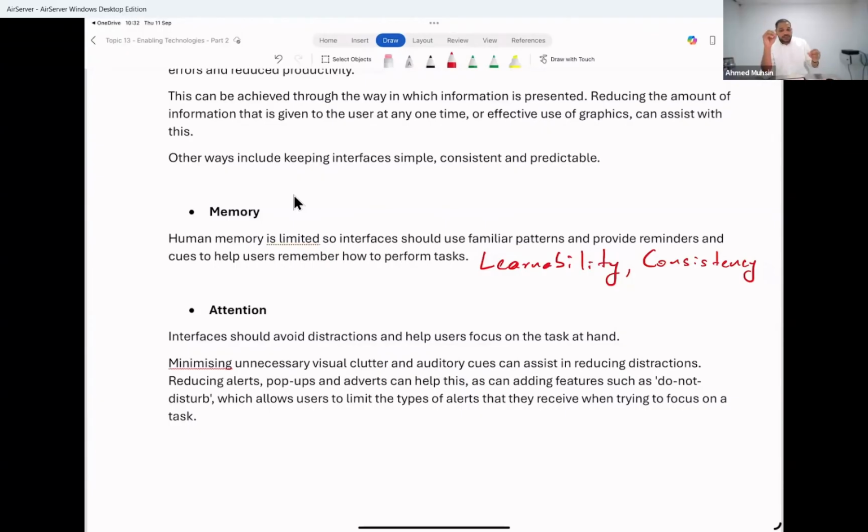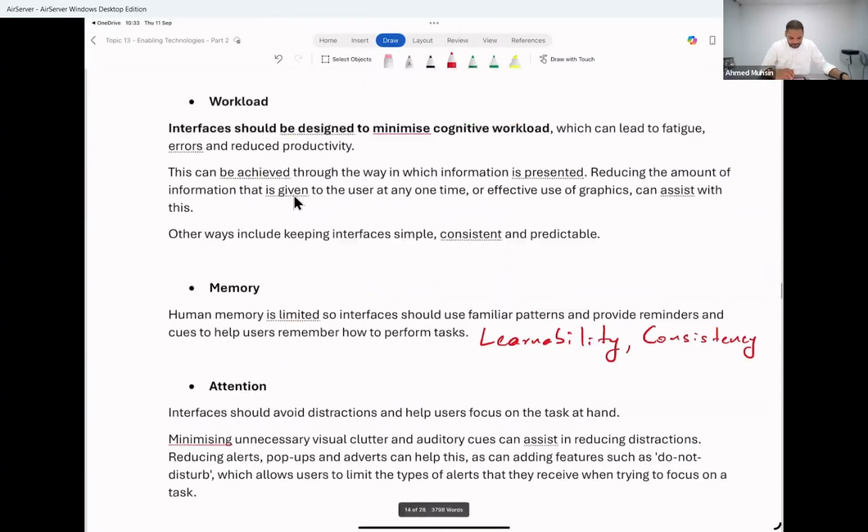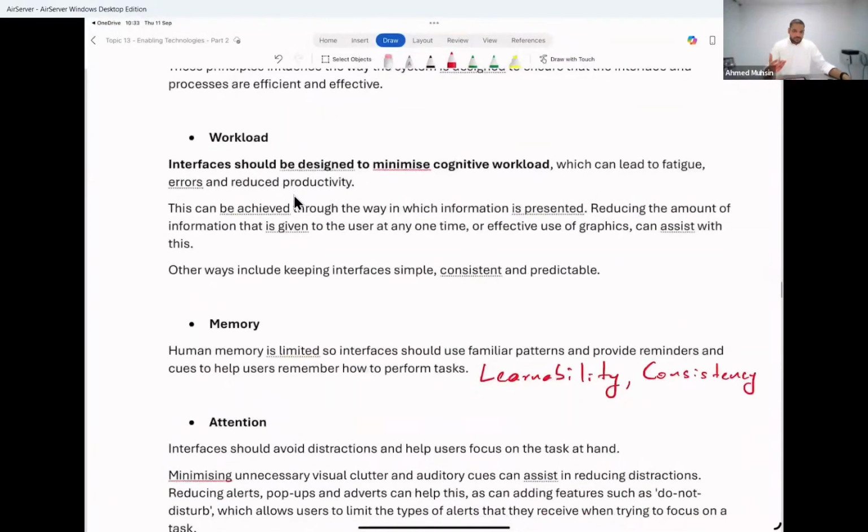Keep reading it. Minimizing unnecessary visual clutter and auditory cues can assist in reducing distractions. Reducing alerts, pop-ups, adverts can help this. Sometimes we have a lot to tell the user who's coming onto our website. But remember, telling him too much means he's going to understand nothing. It's better you tell him 1 or 2 things and he will remember it. Keep reading it, guys. So under cognitive ergonomics, guys, we spoke about workload, memory, and attention.